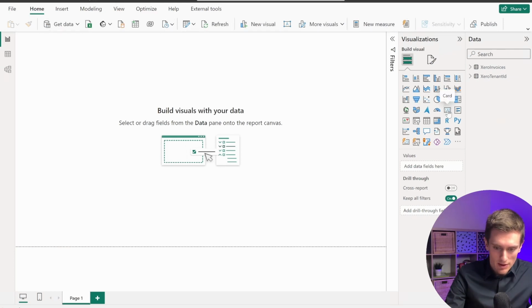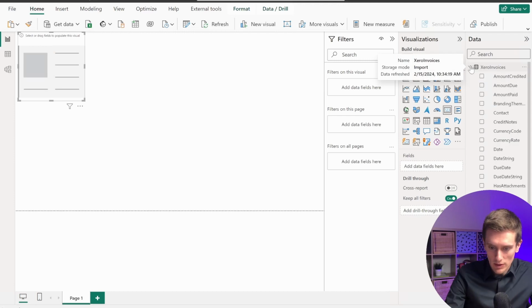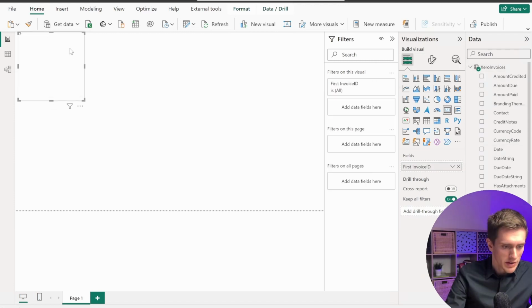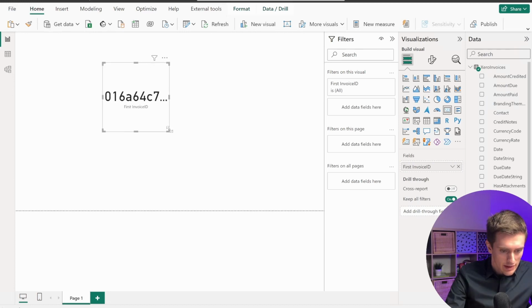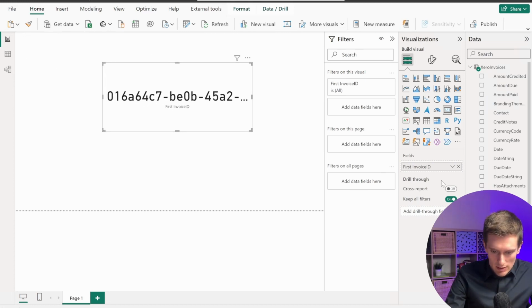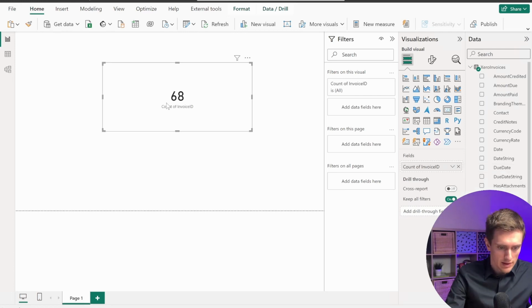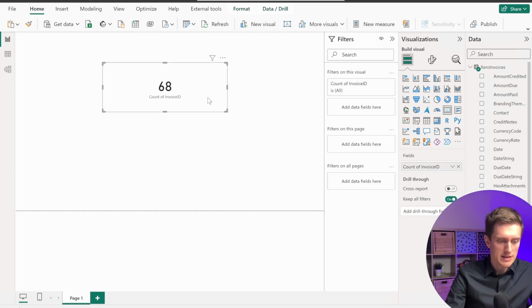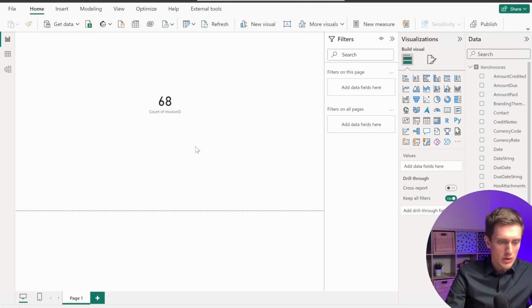So I'll just add a card, and I will click on Xero invoices, and I will use invoice ID. I'll just drag and drop it here. And yeah, it gives me first Xero invoice ID, but I'll just change that to count. So it looks like I have 68 invoices. Let me try to do distinct. Yeah, it's the same. Okay, so it looks like I have 68 invoices here, which is fine. So I can now go ahead and save this file. And that brings me to the last part of this tutorial.